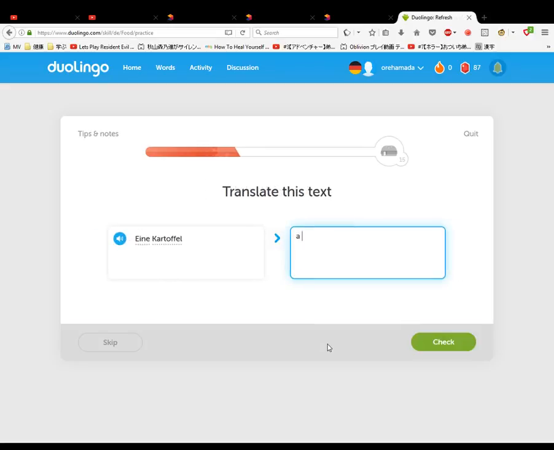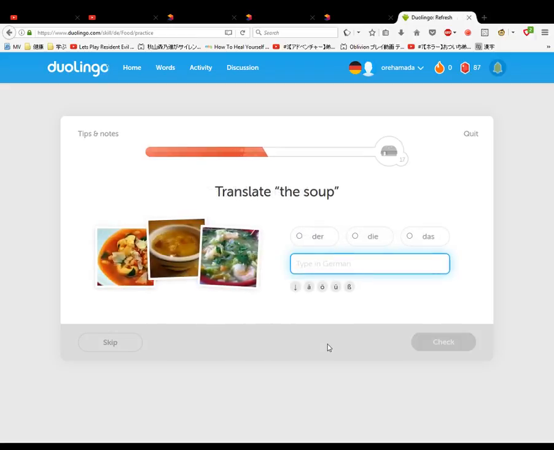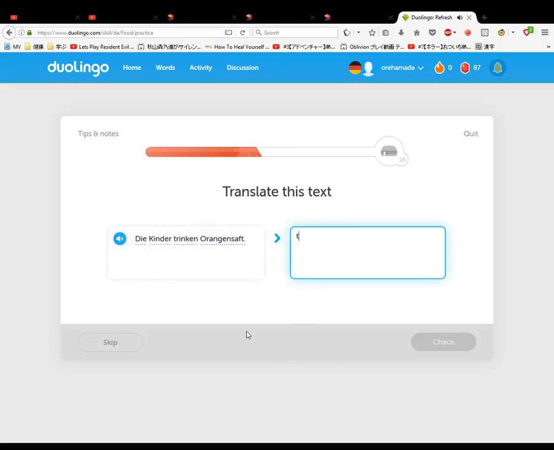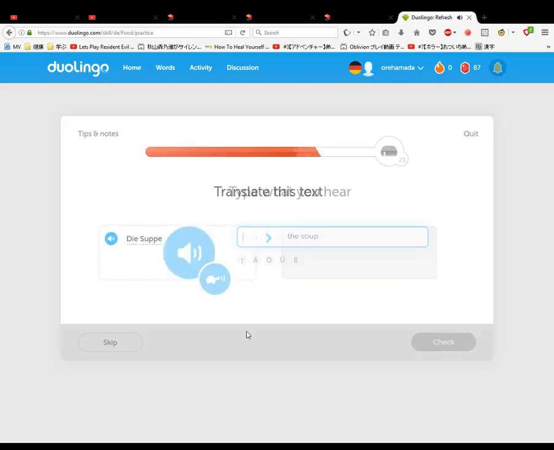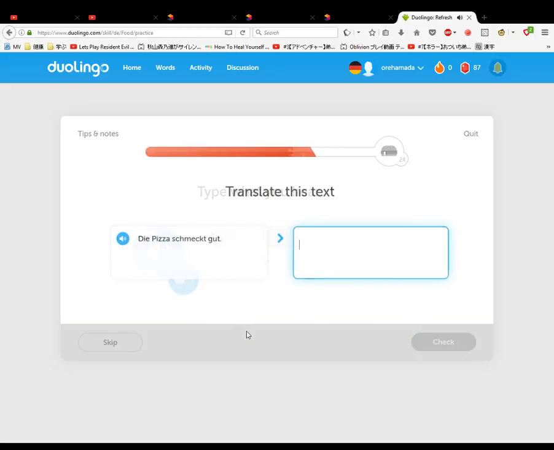Eine Kartoffel. A potato. Die Erdbeere ist frisch. The strawberry is fresh. Die Suppe. Die Kinder trinken Orangensaft. The children drink orange juice. Maybe I should have picked a slower level. Wir haben Suppe. Ich esse eine Kartoffel. I eat a potato. Die Kartoffel. The potato. Die Suppe. The soup. Das Eis. The ice. Die Pizza schmeckt gut.